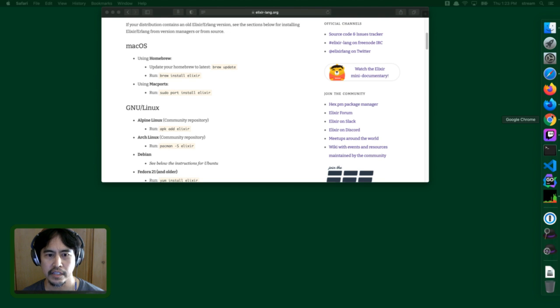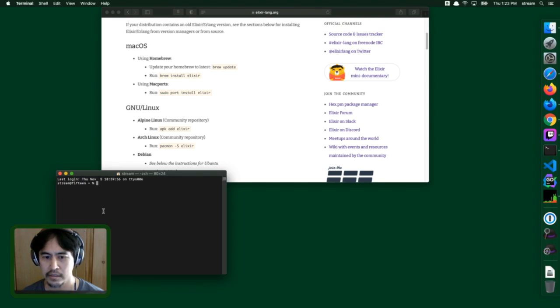Learning Elixir. I should have this installed here now, which makes, that's odd.